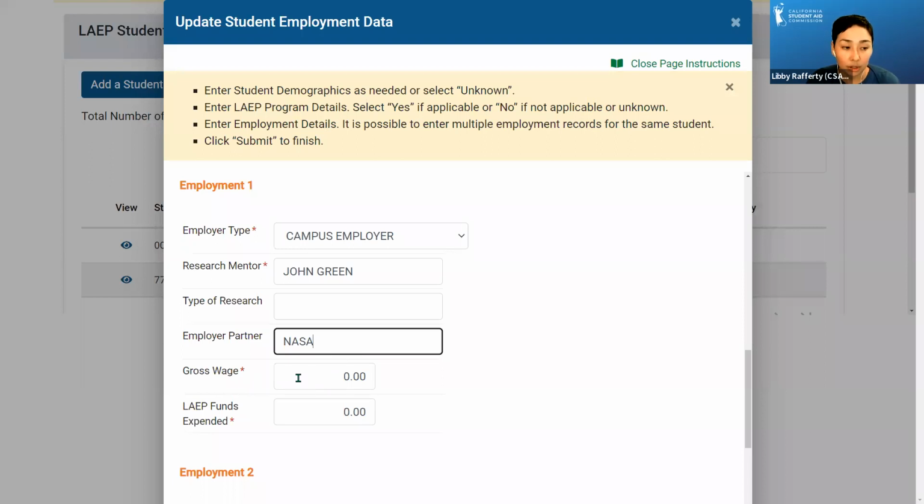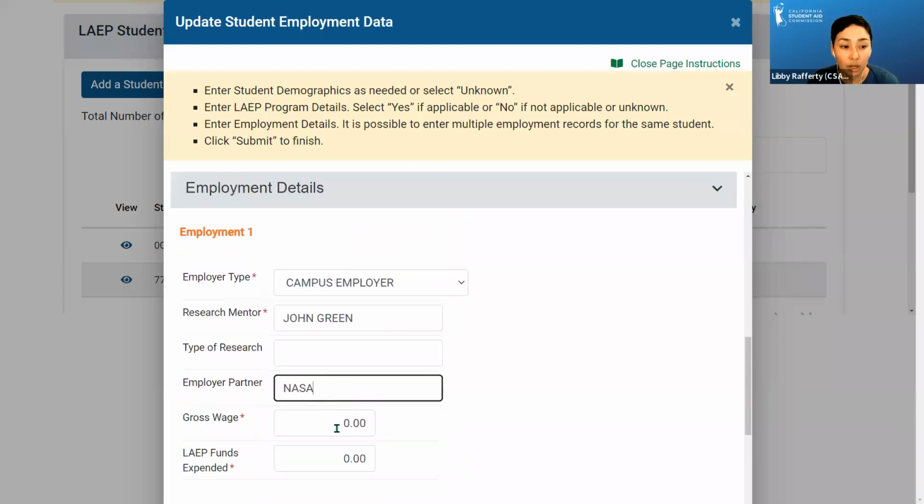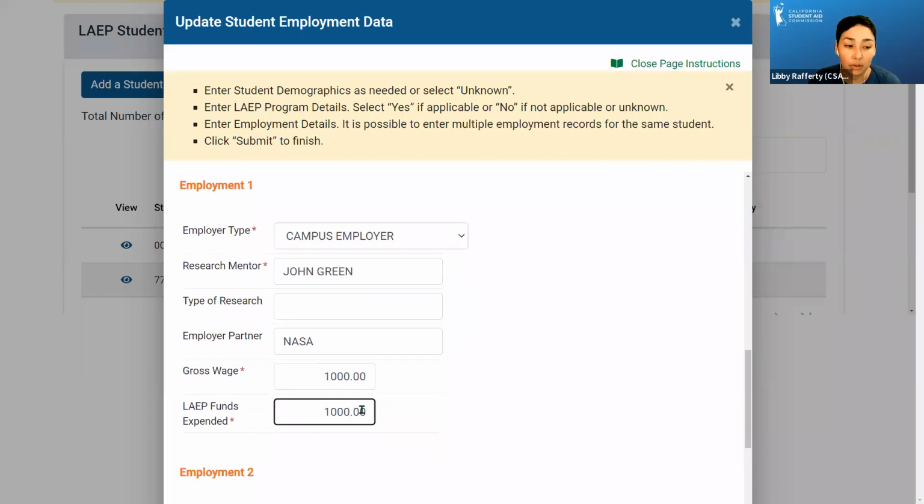All right, and then you'll put in the student's gross wage and the LAEP funds expended here. So maybe the student earned $1,000 on campus. Since it's an on-campus position, they could have up to $1,000 of LAEP funds expended on the student. So the wages could be the same. I don't think in this example it will validate whether this number is higher, but in the future, once this is live, if you were to put in something that's higher here than the gross wage, it will error out. So it won't let you put in a higher amount.